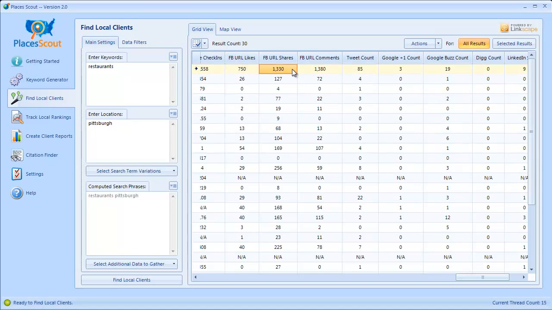The next one you're going to get is the FB URL shares. This is the number of times that the business's website has been shared on Facebook. And then lastly, the comments. This is the number of comments for their website on Facebook. So you can use those metrics to see how active they are on Facebook outside their fan page, how many people are sharing their website, commenting on it and liking it. And then next, you're going to get the number of times people have tweeted their website on Twitter.